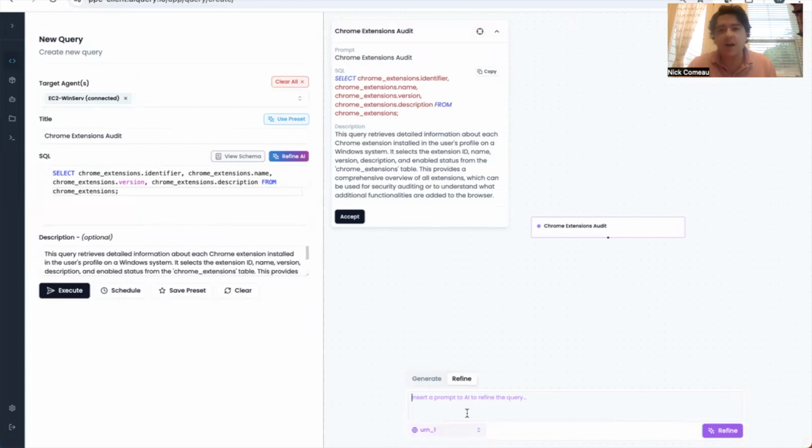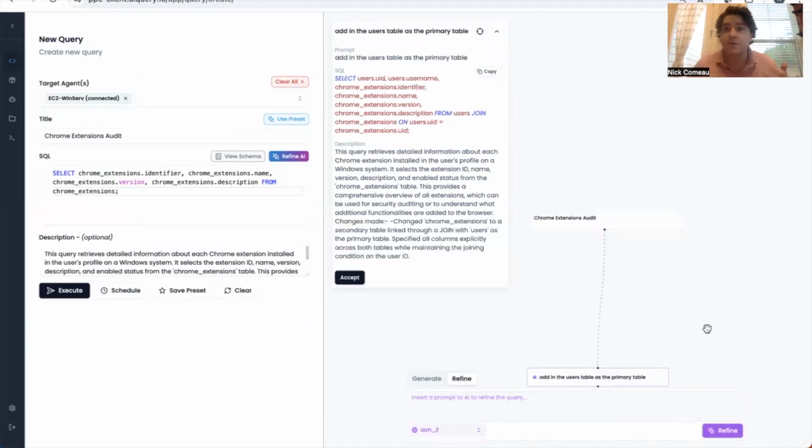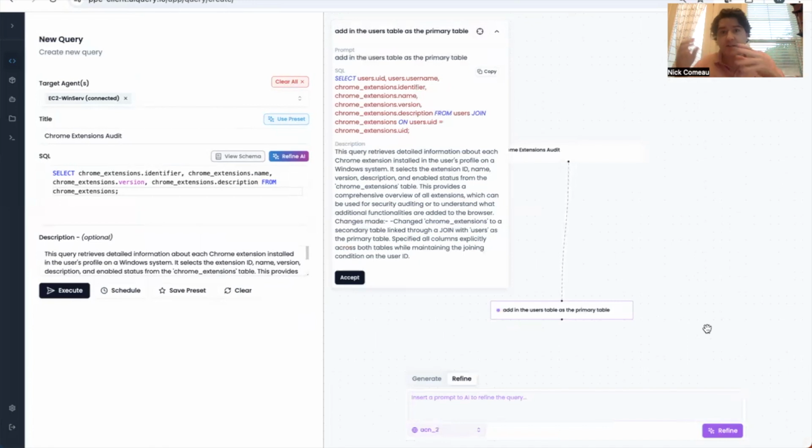Now we're going to ask refine to go ahead and say, add in the users table as the primary table and hit refine. Because the issue was with user context, gather the user context, then gather the Chrome extensions and apply that to the user context. And so we can see right here, it notes the changes made, but we can very clearly see it's from users join Chrome extensions on the equivalency field of users UID equals Chrome extensions UID, which is perfect. It's exactly what we want.